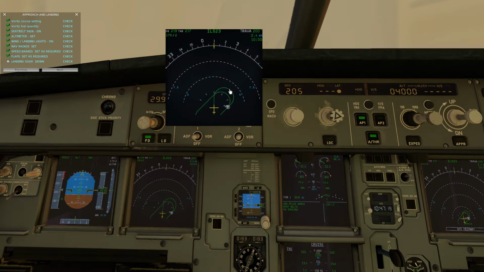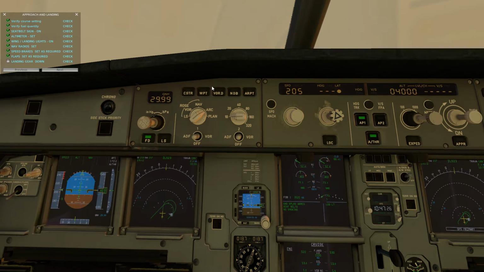Alright, so we're following around this loop here, and it'll bring us right around to the ILS approach. And like I said, you don't even need to tune your nav radios for the ILS frequency. It's already programmed into the McDo.